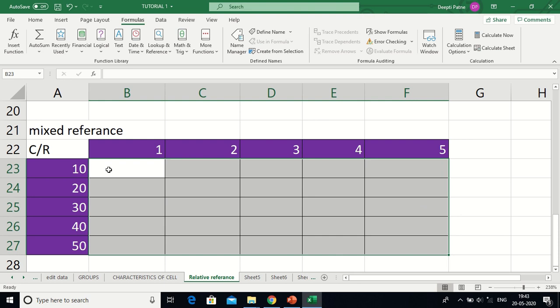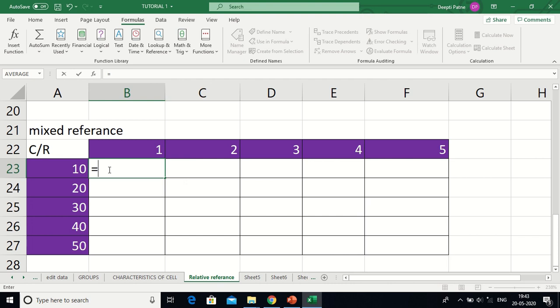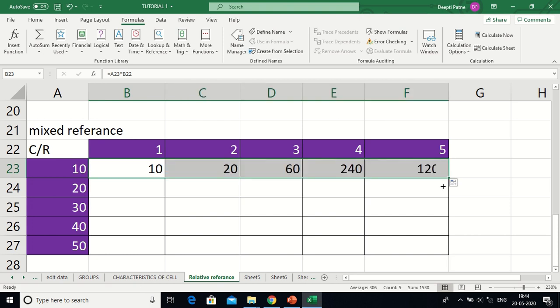So what will happen if I do this? If I select this cell, I will say multiply with 1. Okay, I am getting the answer. But what if I drag and drop it? I am not getting the answer. What is the reason behind that?